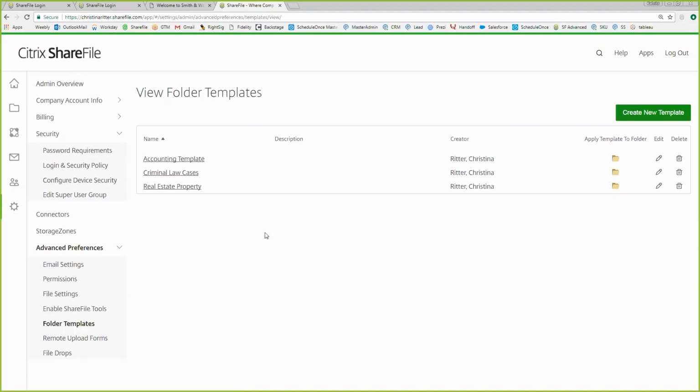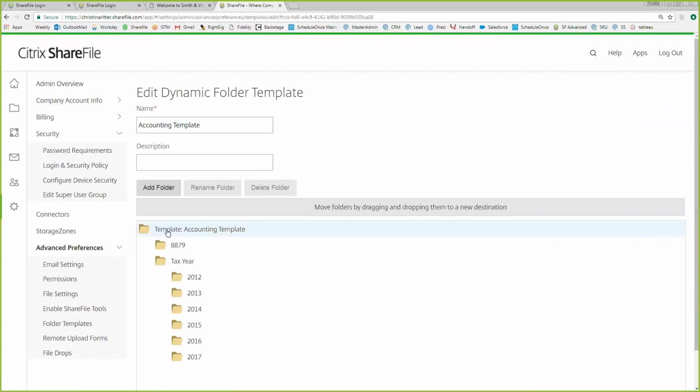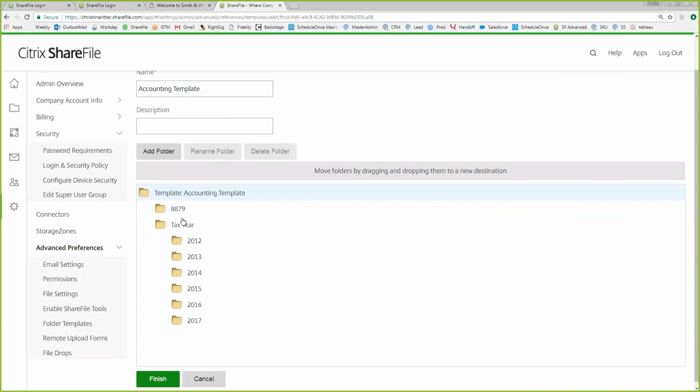So from here, you're able to create as many different templates as you need, depending on how many different folder types you have. Just to show you a few examples, I have an accounting template. So this is the client level folder, and within each client folder, I need an 8879 folder and a tax year folder, and I need that tax year to recreate this for each one of my 500 clients. So I build it, finish it, and then save it, and I can apply it to all the other clients.